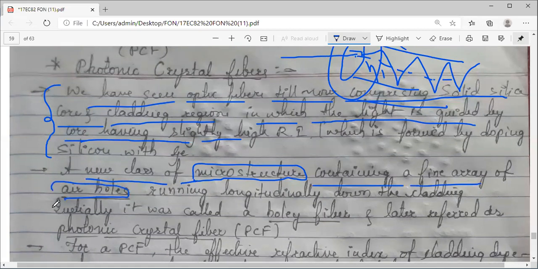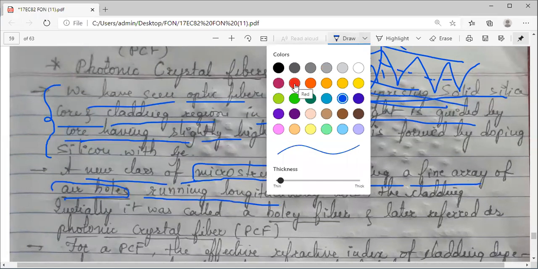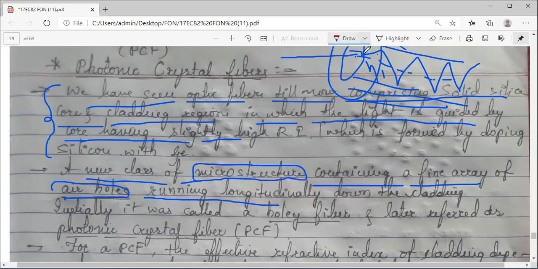See, an array of air holes, a series of air holes will be there, running longitudinally, in the sense, if this is your optical fiber, then how will the holes look? They run along the optical fiber. For example, if this is your core, this is your cladding, assume this is your optical fiber structure. If I take one slice out of this, imagine a bread roll, and you are cutting it into slices.